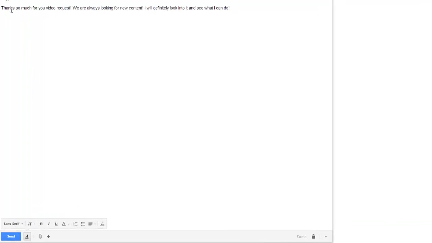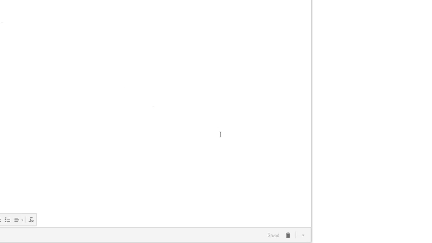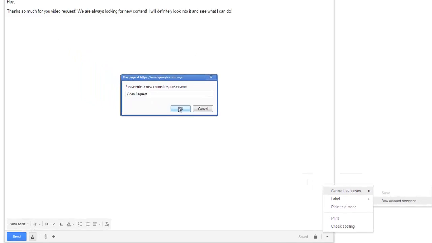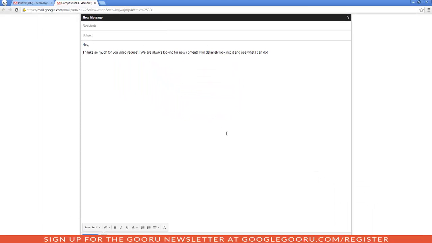Now I can go to the bottom of my message and click on more options, which is this arrow right here. Go to canned responses, and then click new canned response. And go ahead and give that a name. I'll click OK. So I just saved my canned response. I'm going to go back to my inbox.